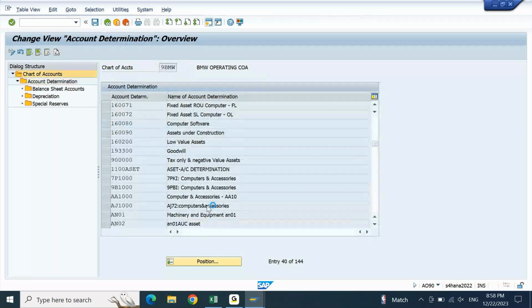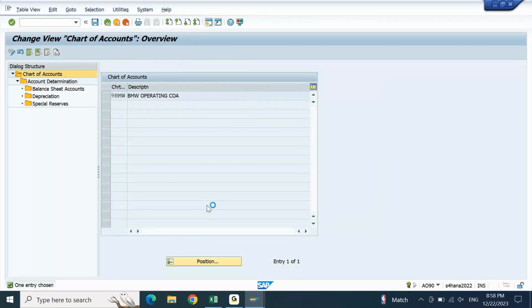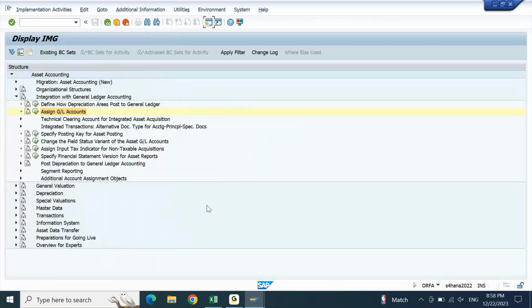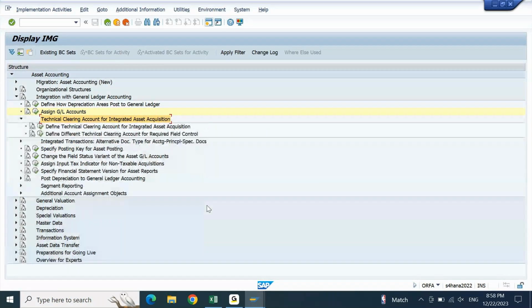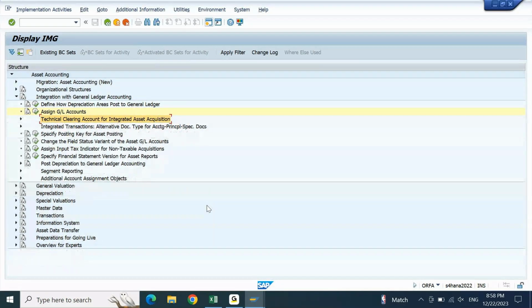Let me come back. Now we need to understand where this GL account is updated. Let me go to technical clearing account. In the technical clearing account, it is only technical clearing account for integrated asset acquisition. There is nothing called legacy data here. I'll close this and I'll close this integration.